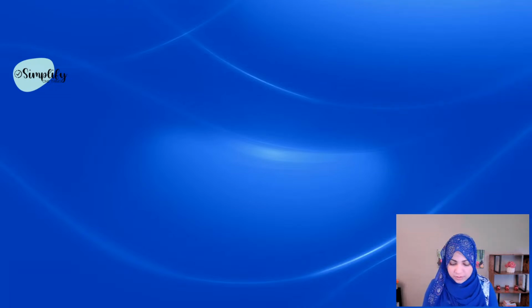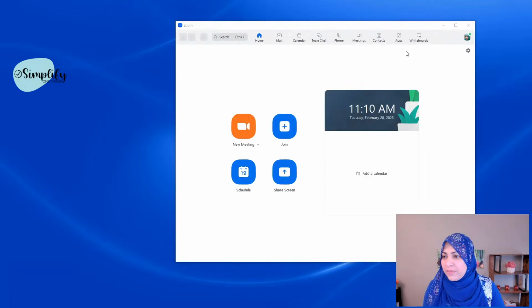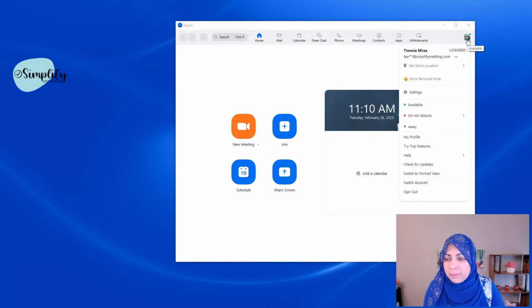It can remember the password. Okay, here we go. So I'm logged in, and because I have set up a profile picture in my account, that's why it shows this at the top.